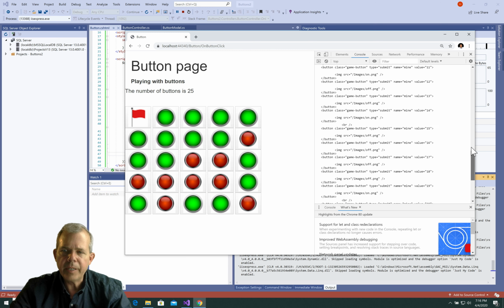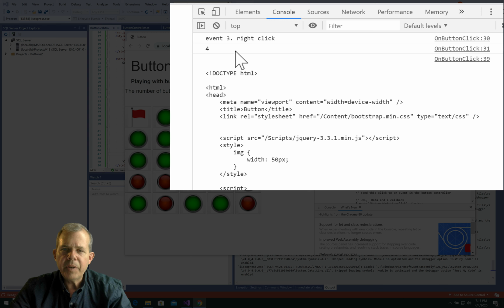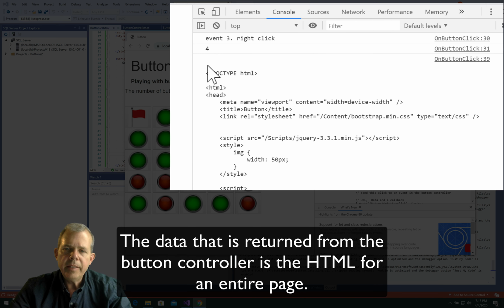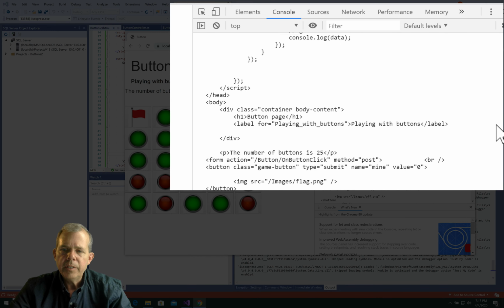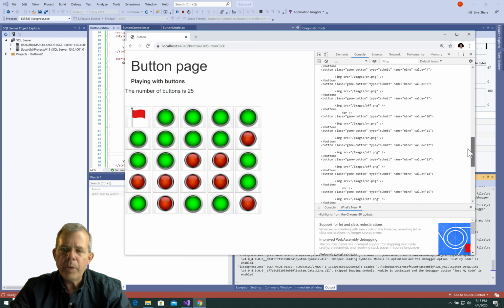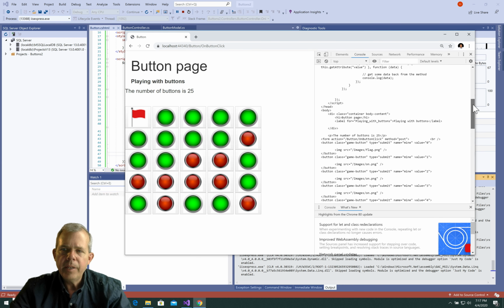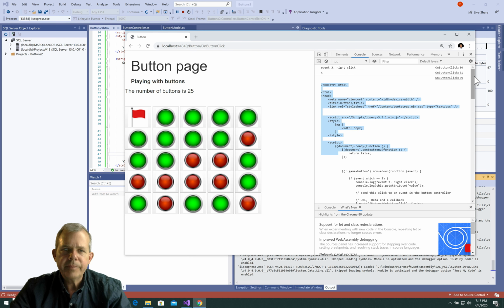Let's scroll up and find out what it was. At the very beginning we got the console message like we did before. Right click, and it was button 4. And then the data. So we printed this thing called data. And it looks to me like the data is an entire web page. So why would we get an entire web page to come back from our controller? Well, do you remember what the controller was designed to do?